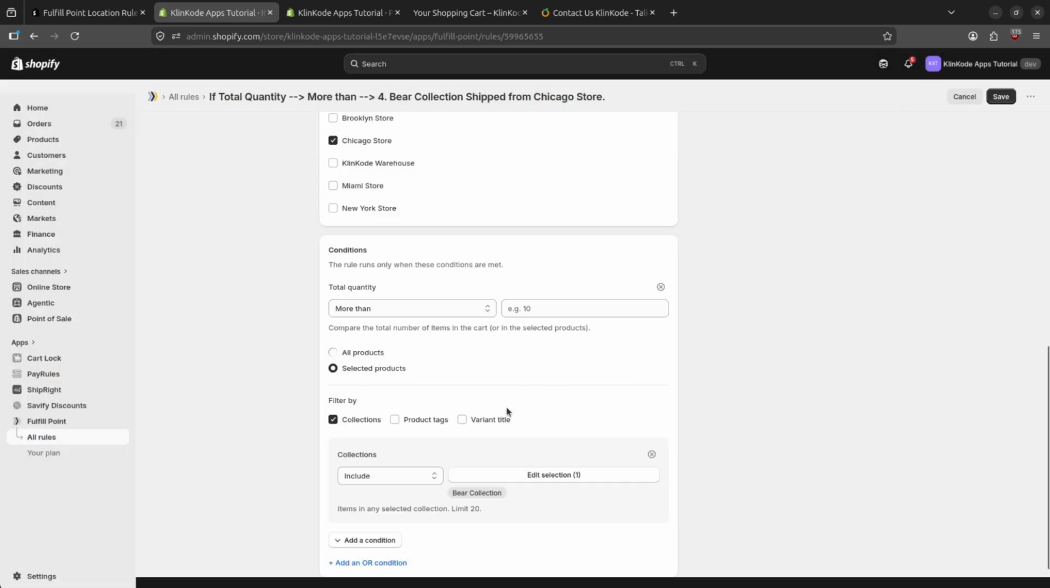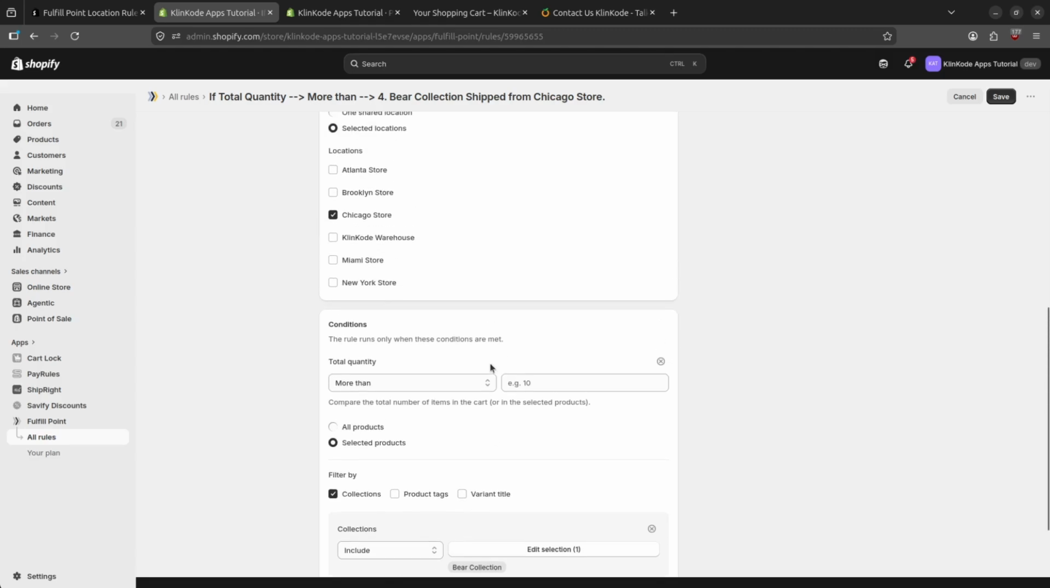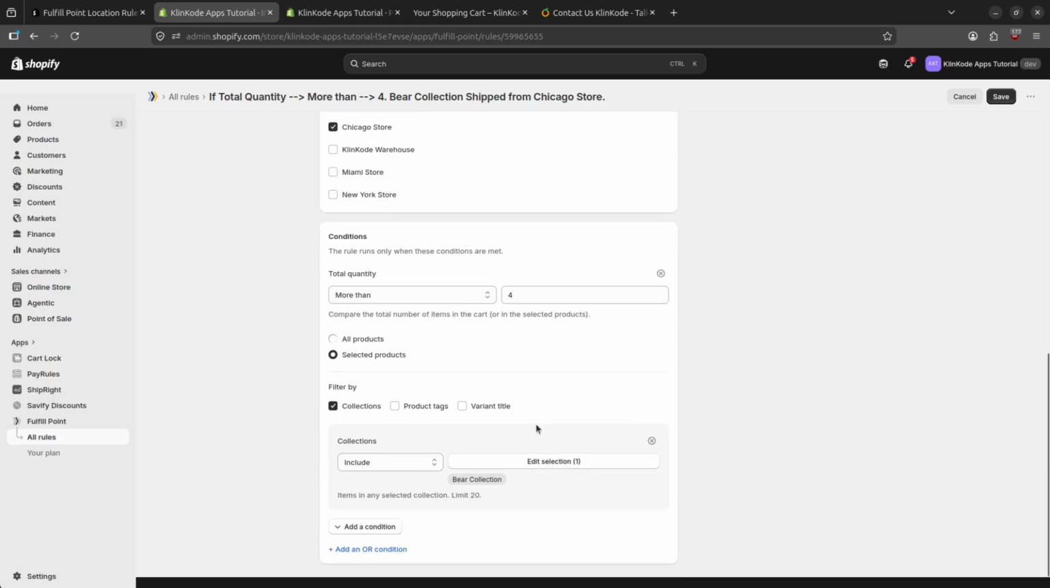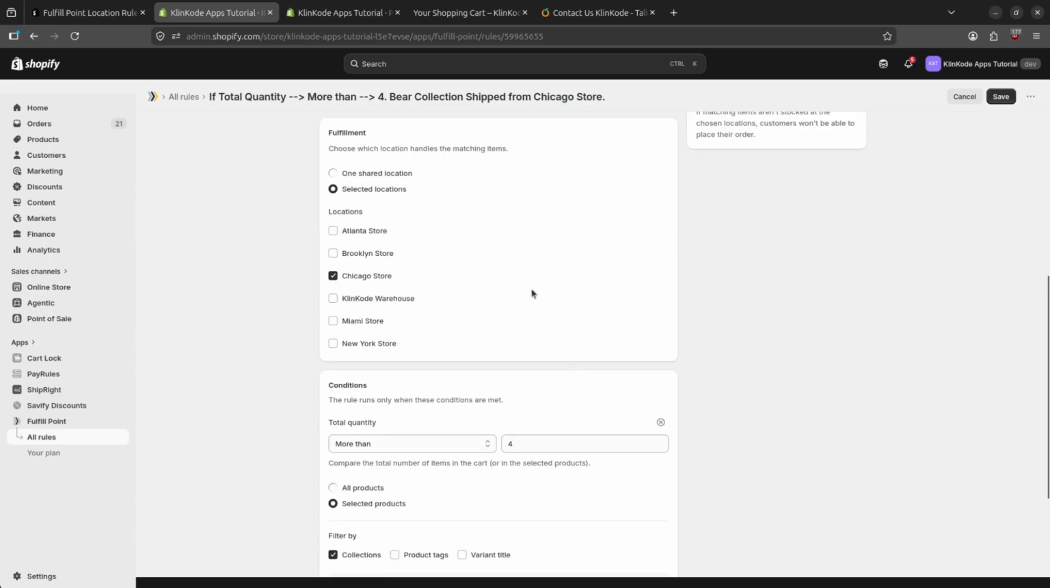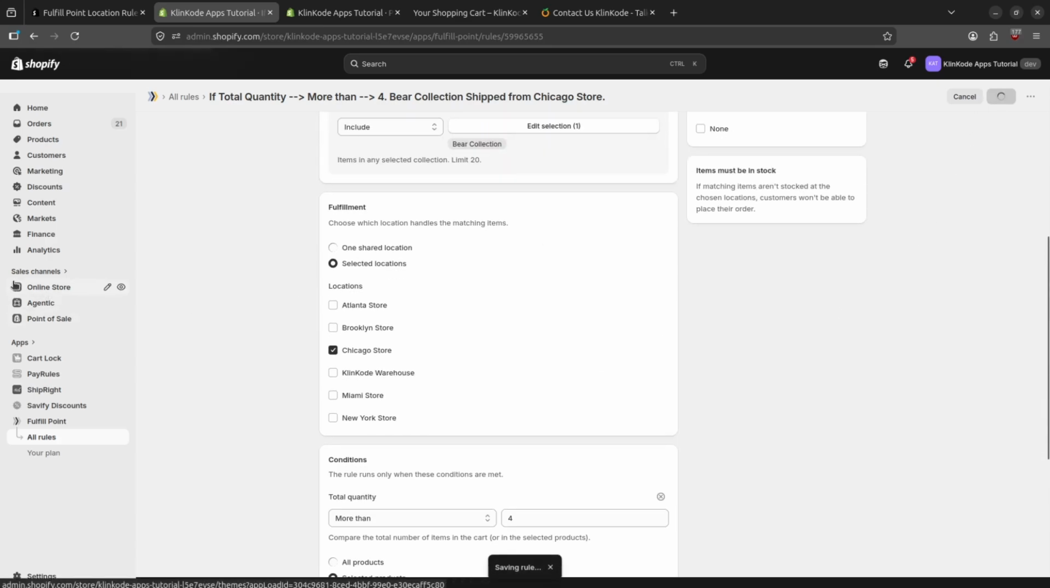When the selected collection's products are in the cart, this rule will be applied. For this example, we choose More Than and set 4. This means that if a customer orders more than 4 Bare Collection products, then the order will be shipped from the Chicago store. Now click the Save button to activate your rule.